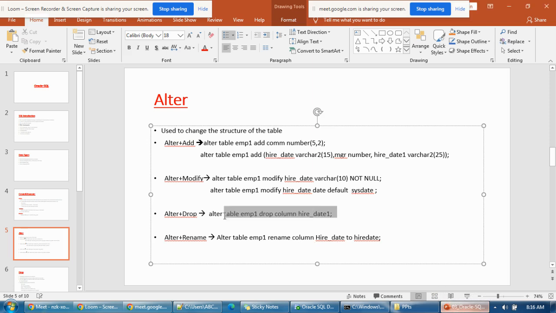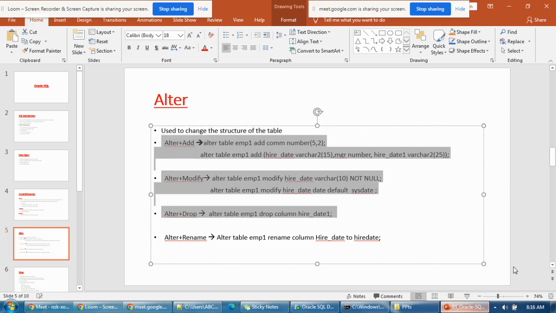Does anybody have any doubts on this? Alter with drop, alter with modify, alter with add. So you are clear. Okay.